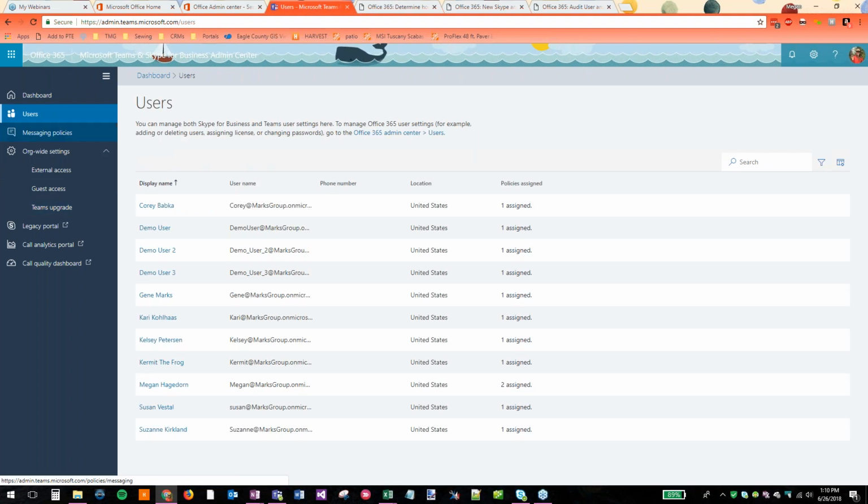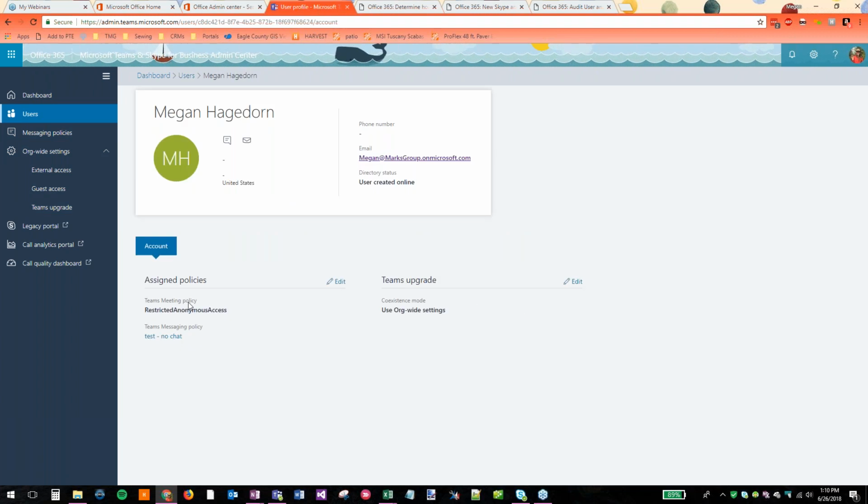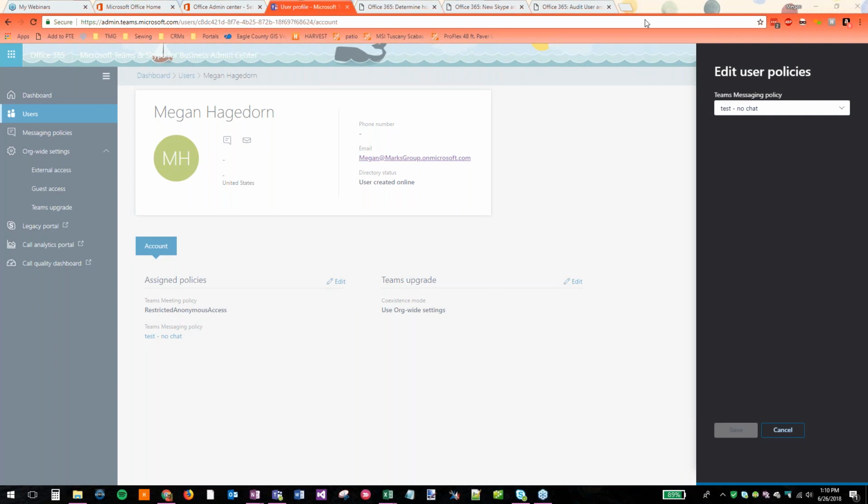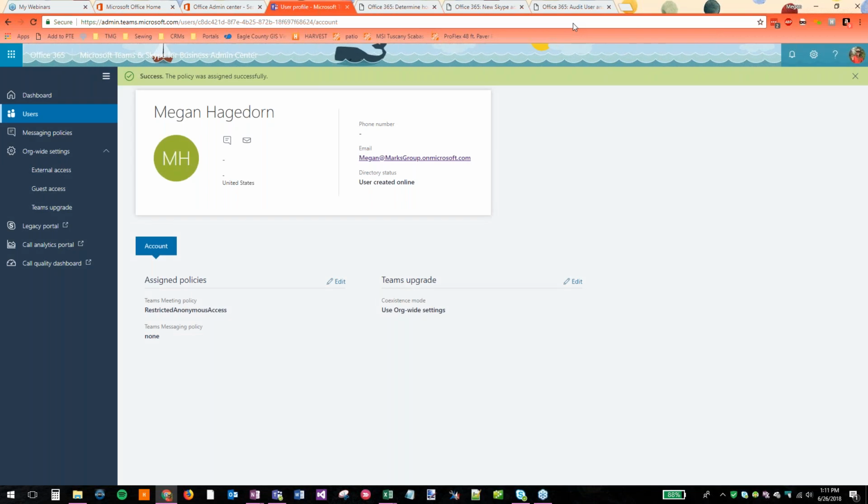And then when you go into your user section, you can apply a specific messaging policy to specific users. So this is really, like I said, helpful for a student-teacher situation. You don't want to allow students, but you do want to allow teachers to chat. So you would just set that messaging policy here. But I digress. I just wanted to point that out because I think it's a nifty feature. Okay.